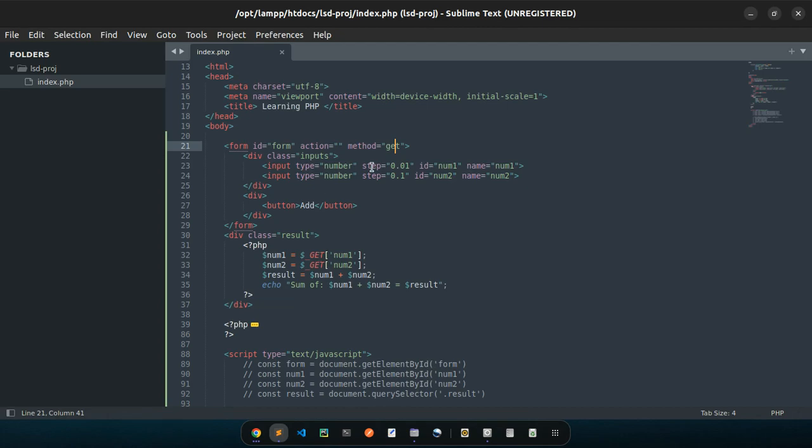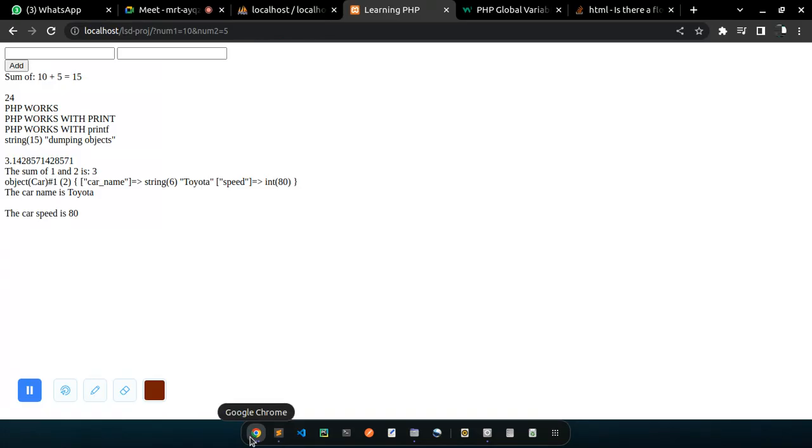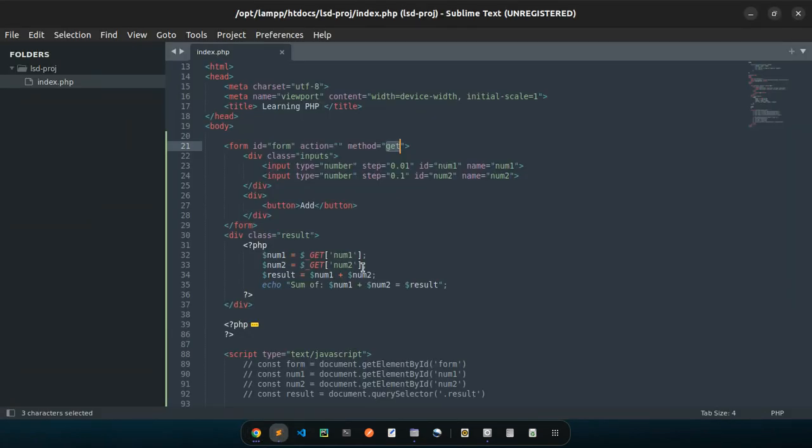But if you don't want to use the get method, that is if you want to hide the values of num1 and num2, then it's best that you use another method called the post method. Those are the two common methods used with forms, get and post. Currently, we have a third method called dialog, I believe, but that one is for closing and opening modals. I'll just leave that one out. Let's just go with the two main methods, get and post.